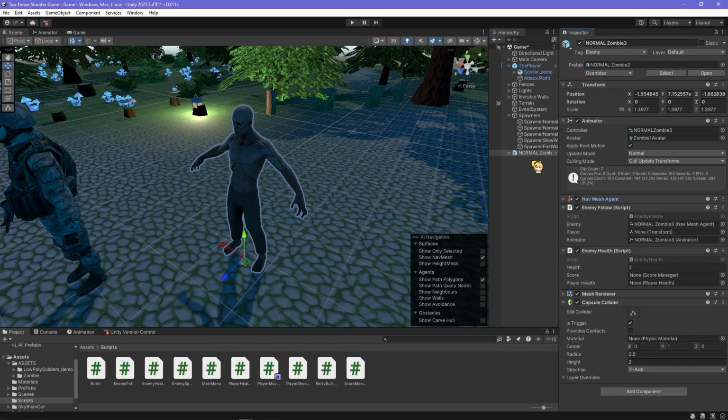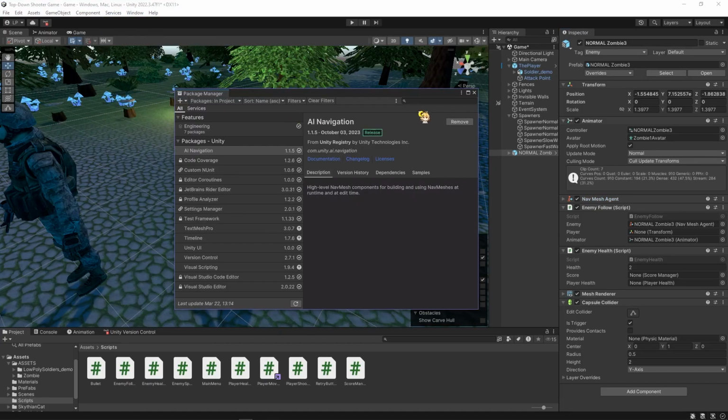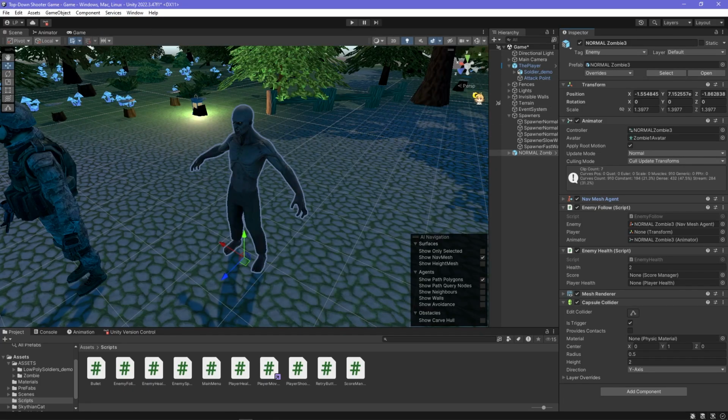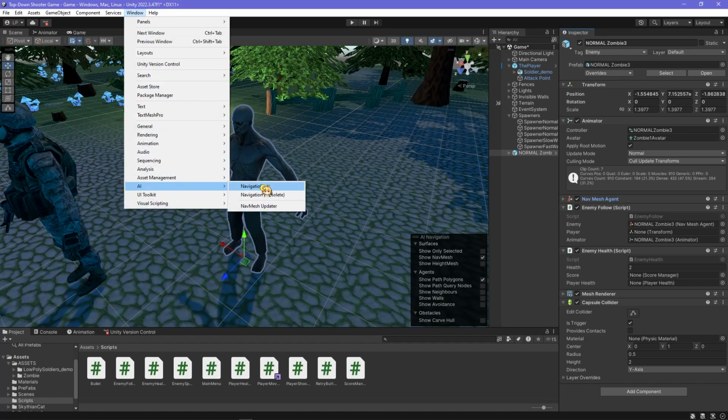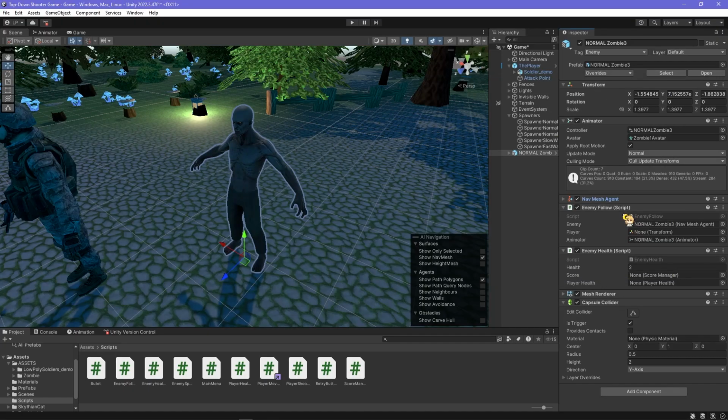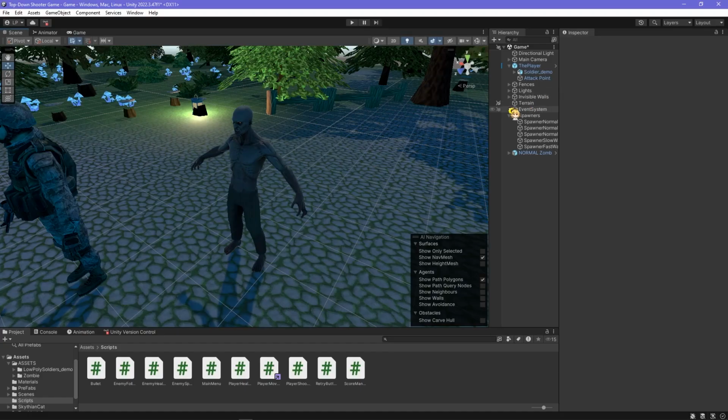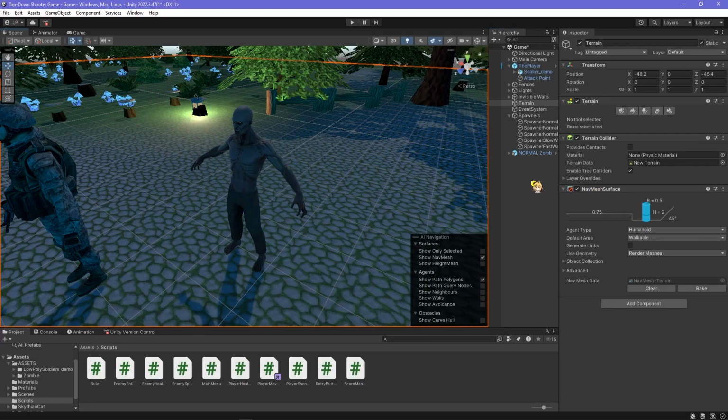We will need to import the NavMesh agent from the package manager here. Just search up NavMesh agent or NavMesh, and then a thing will pop up here, navigation. Once you have this, you just need to put a NavMesh agent on your enemies, as well as a NavMesh surface on the terrain that you have, so that the AI or the enemies can pathfind their way to the player. Just simply put a NavMesh surface and just click bake.